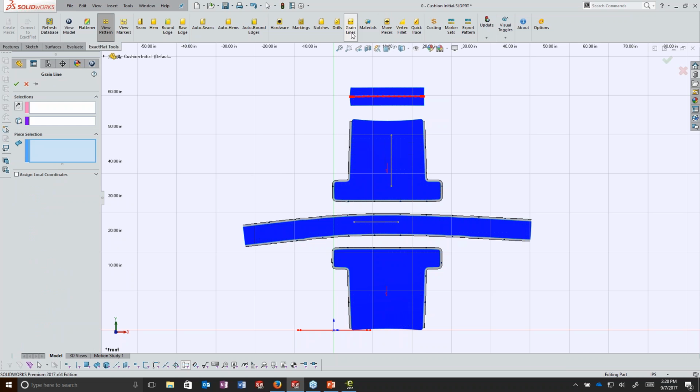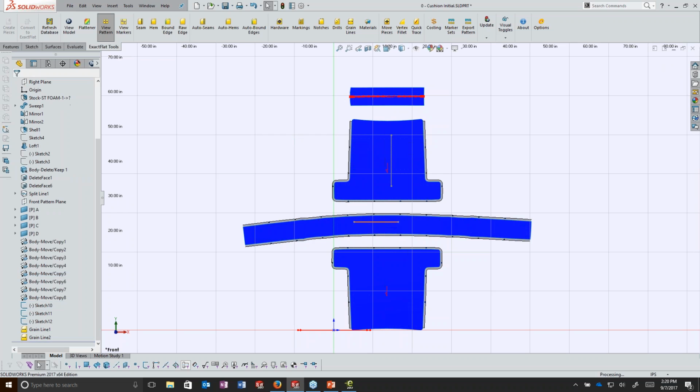So in a similar way, we can add a grain line, say, for instance, onto these pieces, and confirm. And we're going to get a grain line on these pieces now. And we'll see how that works when we bring this into our marker.